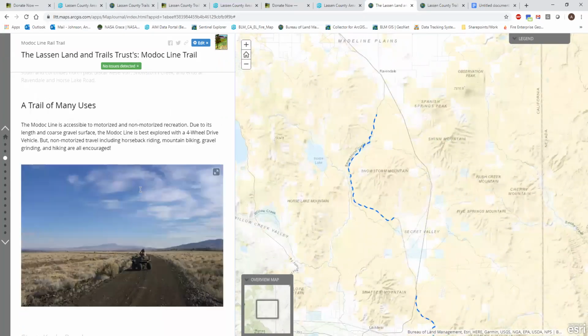So the Modoc line is a trail of many uses. It's pretty cool in that it is open to 4-wheel drive, regular vehicles. It's great for cruising in a UTV, ATV, you could get off on some of the side roads, motorcycle, as well as your mountain bikes, kind of gravel grinder bikes, hiking, whatever you're interested in. It's a nice, flat, graded area. So, for hiking, short hikes along there are really great for those that aren't looking for a steep trail or anything that has bad footing or anything like that.